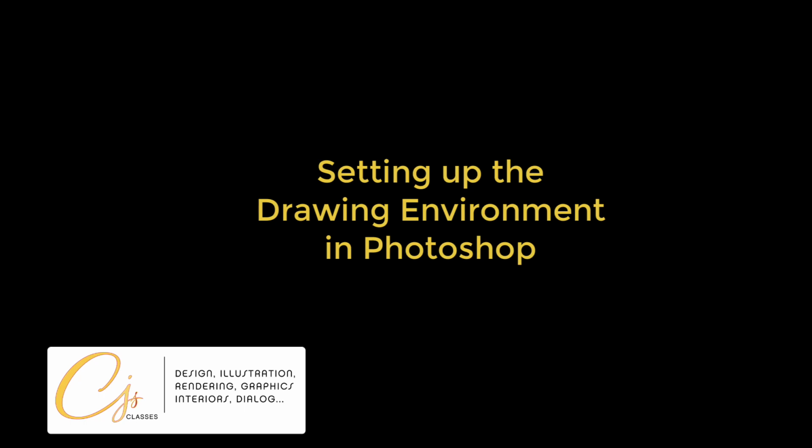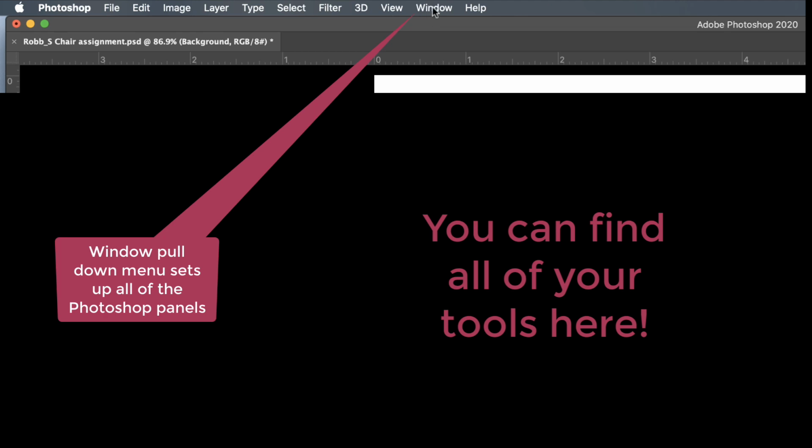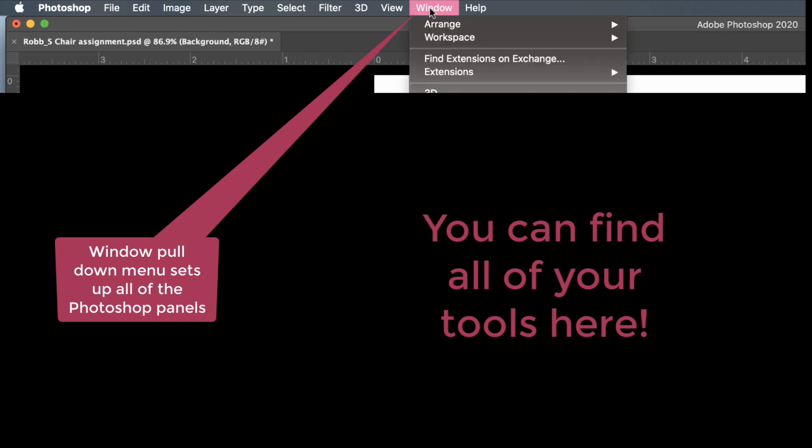In this video, we'll be setting up the drawing environment in Adobe Photoshop. Let's set up our Adobe Photoshop environment. The most important thing that I want to bring to your attention when first setting up your environment are these pull-down menus. And the one we're going to start with is the window pull-down menu.